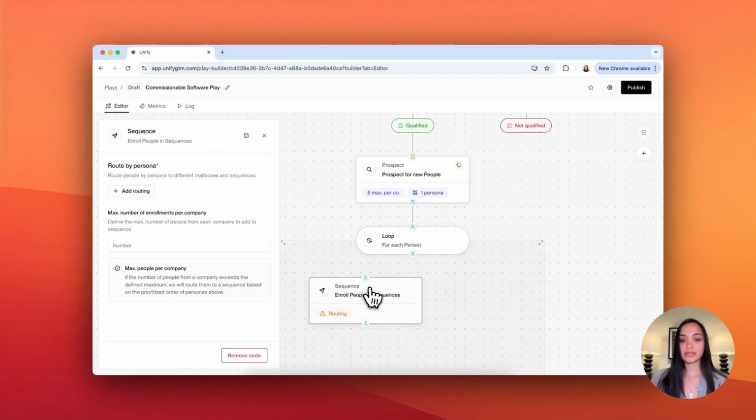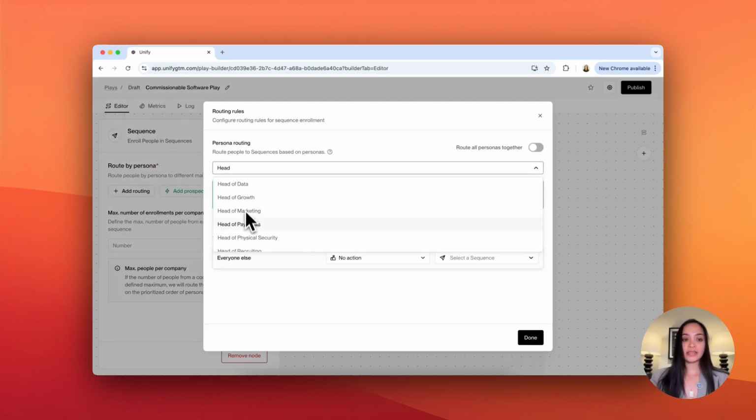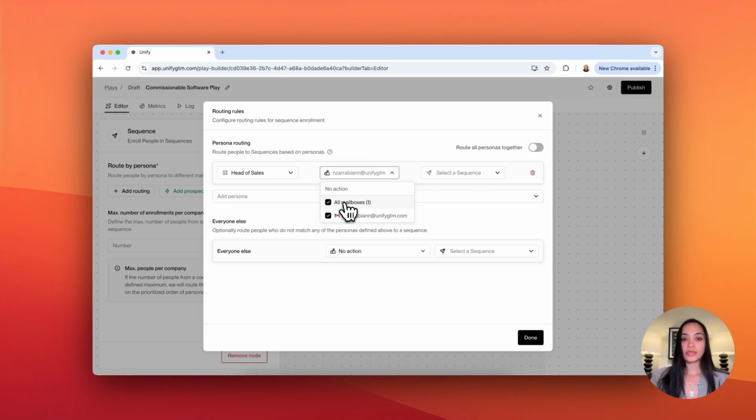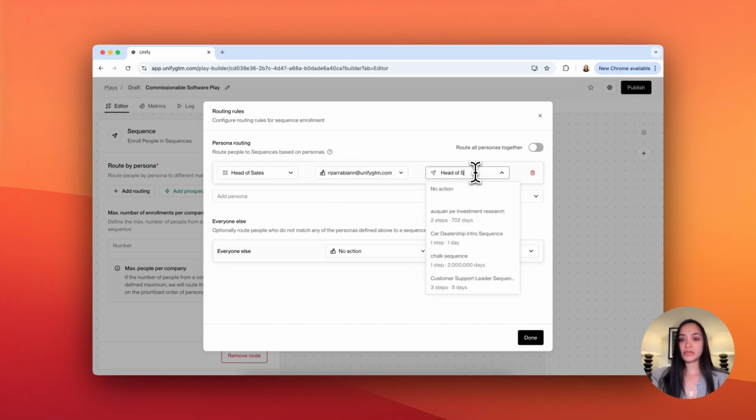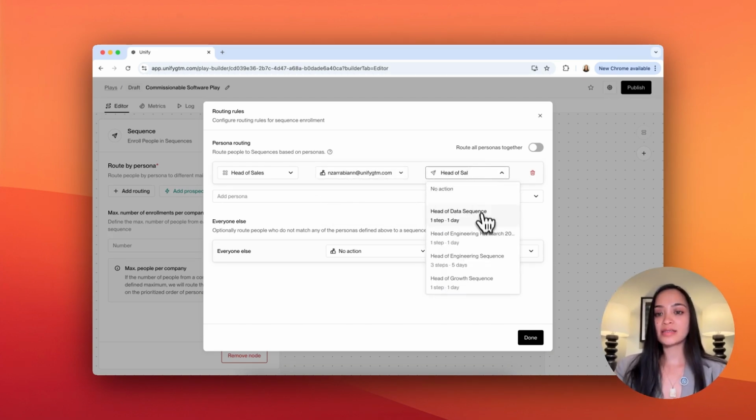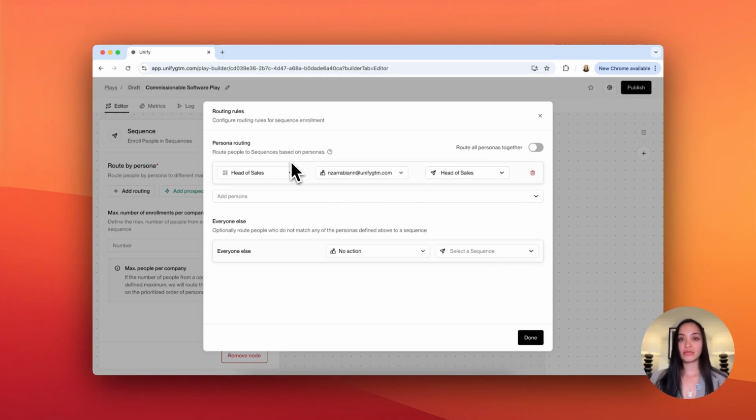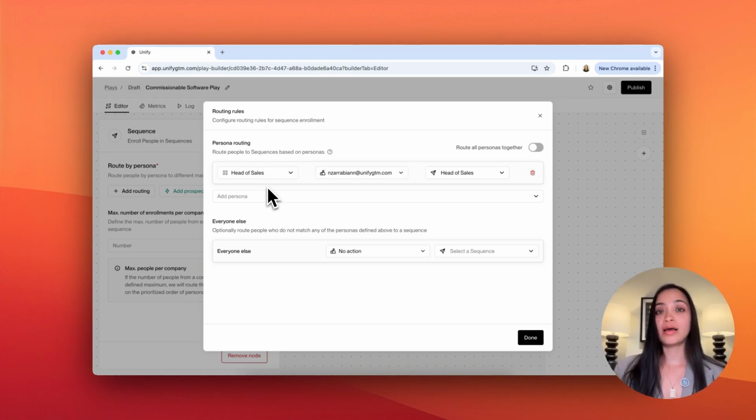Then we'll want to loop through all the people that this company has prospected and send them into the right sequence. Here's where we say, take our heads of sales, and through this inbox, route them into the heads of sales sequence. And as you can imagine, we can also in parallel route our heads of RevOps and our heads of finance through whatever inbox we want and into the right sequence for them as well.